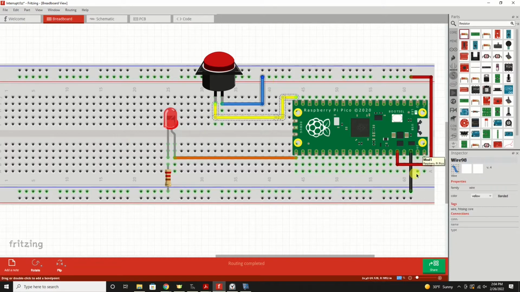Wiring is quite straightforward. I'm coming off the Pi Pico with a 3.3 volt wire here. Bring that up to the positive rail on the breadboard. That'll go into one side of my switch. This is a momentary push button switch. We come out the switch, back over to the Raspberry Pi Pico on GP pin number 15.